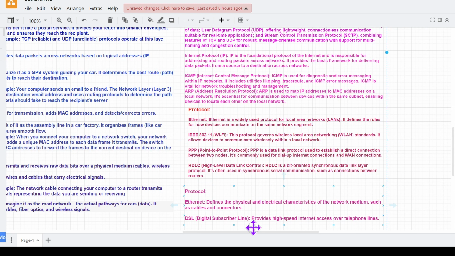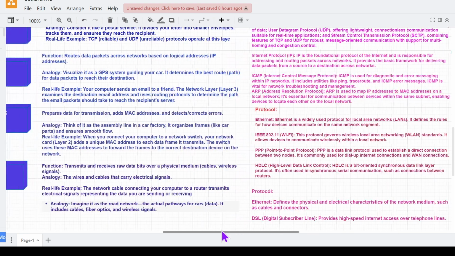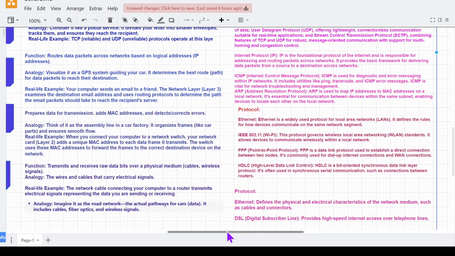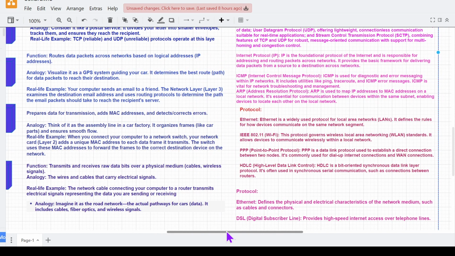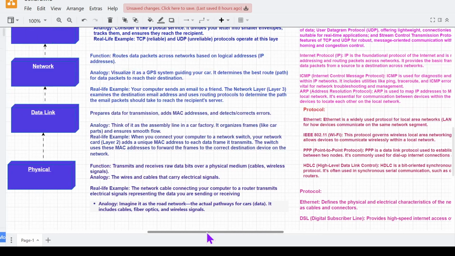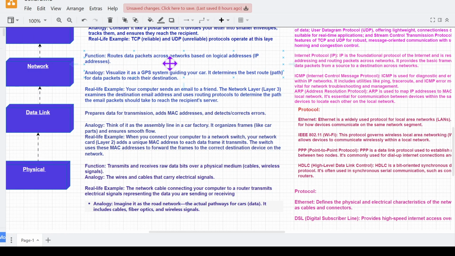HDLC, High-Level Data Link Control, is a bit-oriented synchronous data link layer protocol. It's often used in synchronous serial communication, such as connections between routers. Network layer. Function: routes data packets across networks based on logical addresses, IP addresses. Analogy: visualize it as a GPS system guiding your car. It determines the best route, path, for data packets to reach their destination.